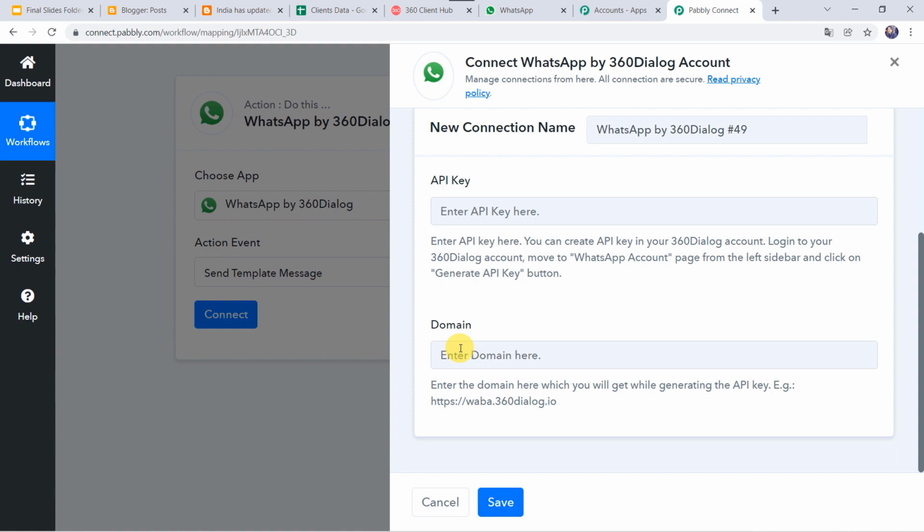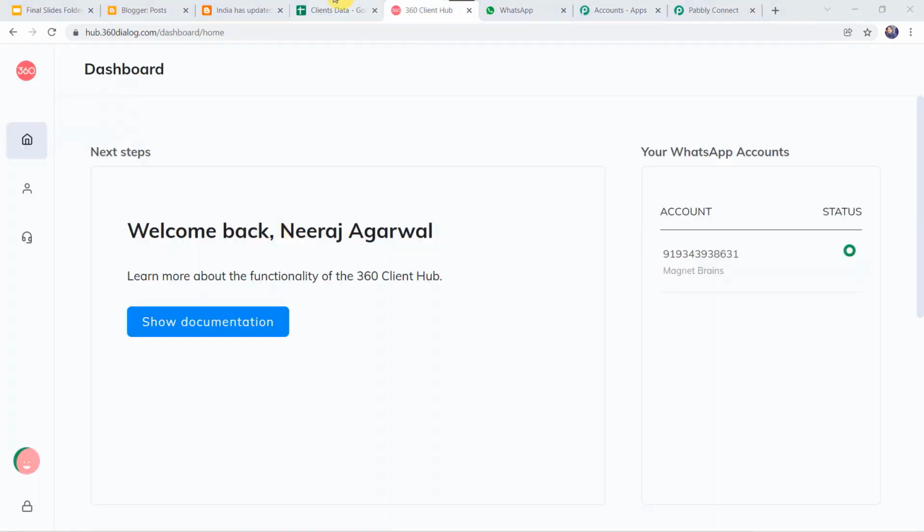Let us read the instructions. Enter API key here. You can create API key in your 360 dialog account. Log into your 360 dialog account, move to WhatsApp account page from the left sidebar and click on generate API key button. So let's move to 360 dialog account first of all. This is the dashboard of 360 dialog account.